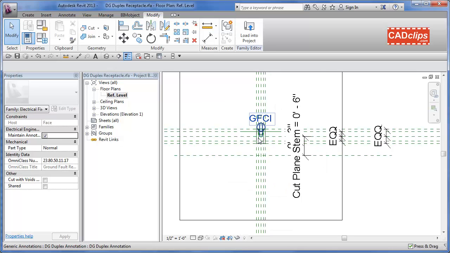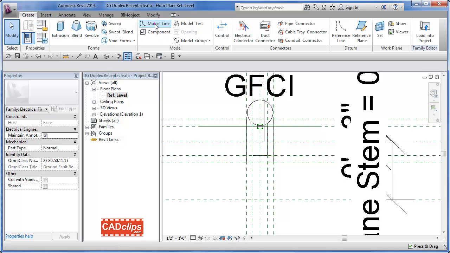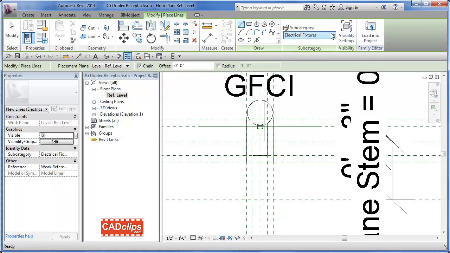And now I need to draw the invisible model line. So I'm going to zoom in here. Okay, type TL on the keyboard for thin lines. That's why my line work is so thin. And inside of here, I'm going to go create model line. And I'm going to make sure this says invisible line.